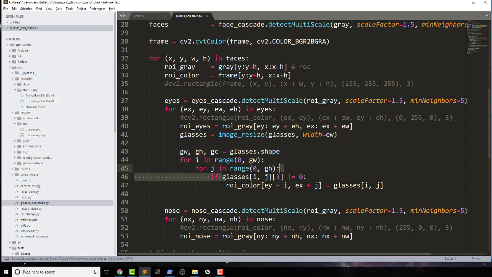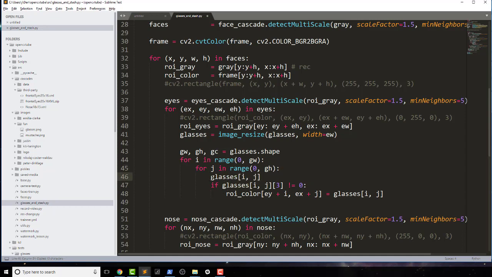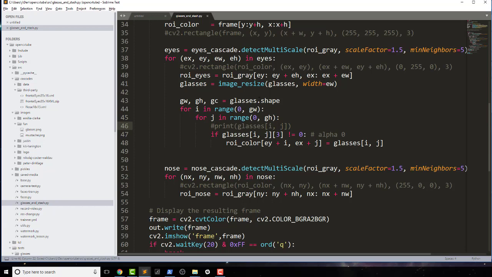Okay, so I'll go ahead and print out the IJ values so you can see what this is all about, if you did not go through that last one, as in the overlay and watermark one. So what happens here is when we get the actual third value inside of this list, if it's 0, that means it's an alpha of 0, which means we want it to be transparent, which means we don't need to change that pixel. We don't need to change that pixel value in our ROI. Okay. So that's going to do my glasses.